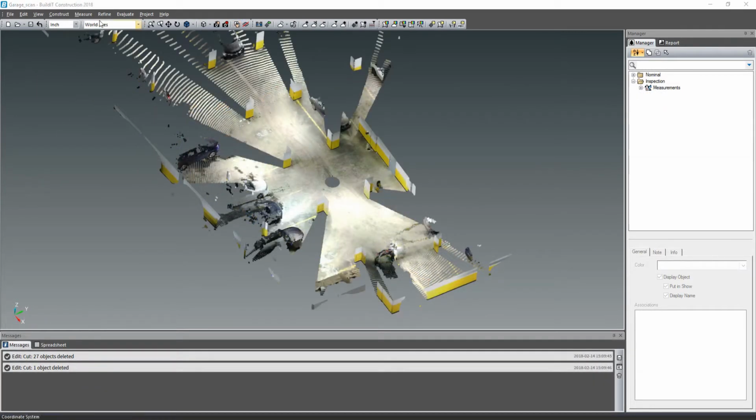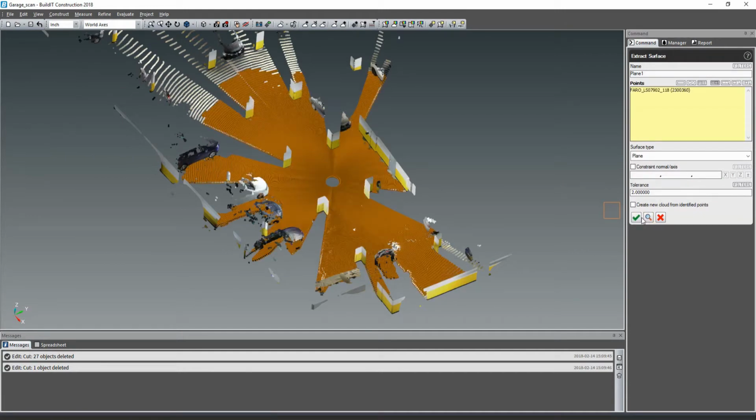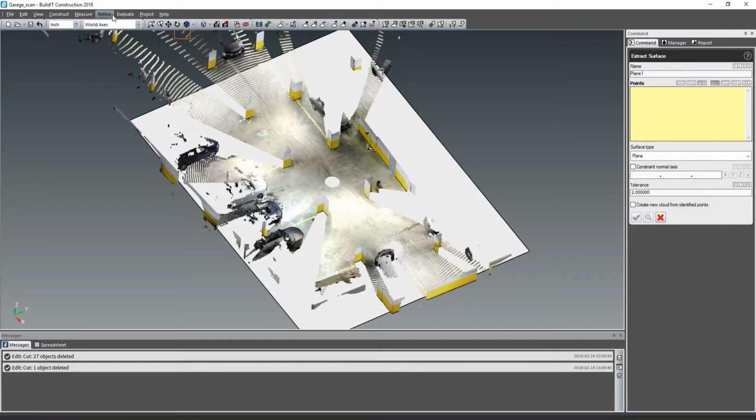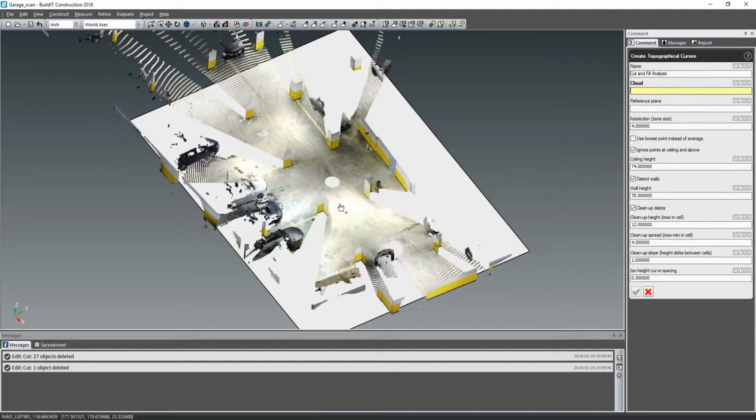The software can then extract the floor out of the point cloud and display a topographical map of the deviations. BuildIT Construction also allows you to perform the standard ASTM E1155 floor flatness analysis.